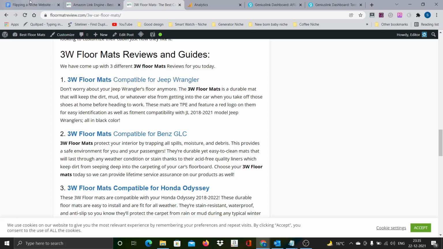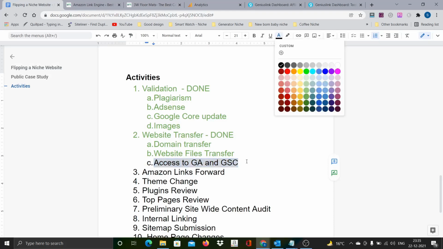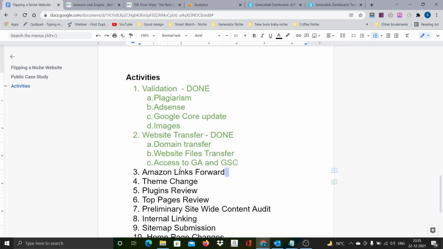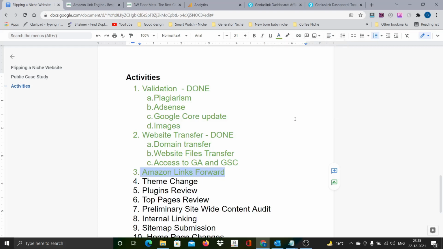It's all done. So the third step, we already made it green, right? This is green, and Amazon link forward is also green. This is what I meant, basically modifying the Amazon links. Hope it's all clear. But this is actually a paid product, Genius Link. They have a different charging model.